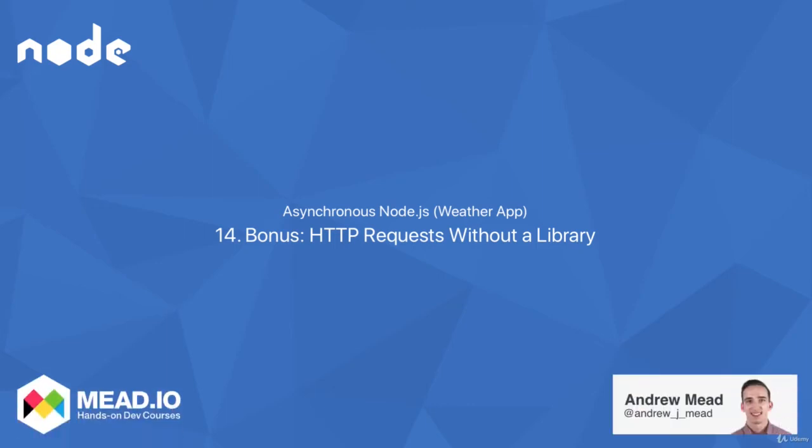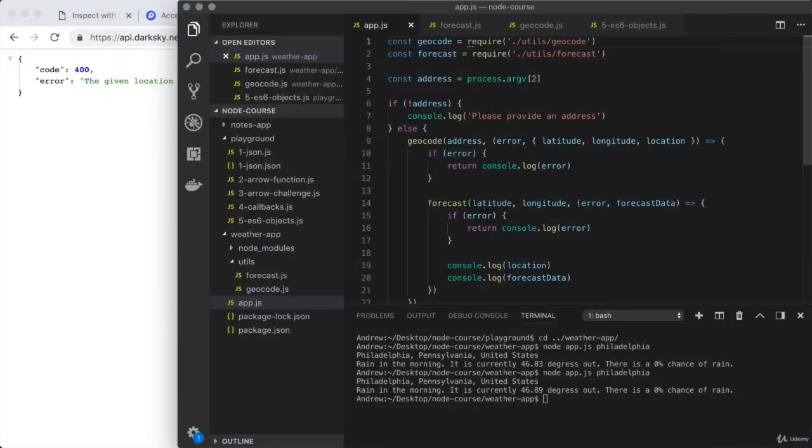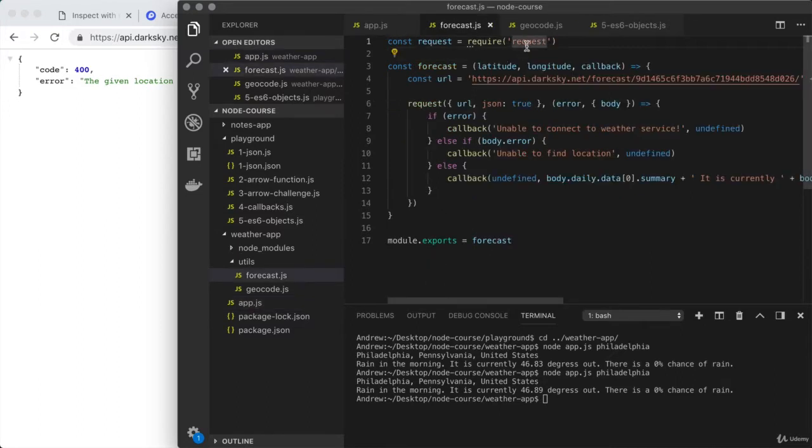In this video, as promised earlier in the section, you're going to learn how to make HTTP requests to a given URL without using the request NPM library. Request is just an NPM library, and NPM libraries can't do anything that you could do with Node anyways. Typically, they just make it easier to do. And we saw that with yargs and request. You don't need those to work with command line arguments or to make HTTP requests, but it sure does make the process a whole lot easier.